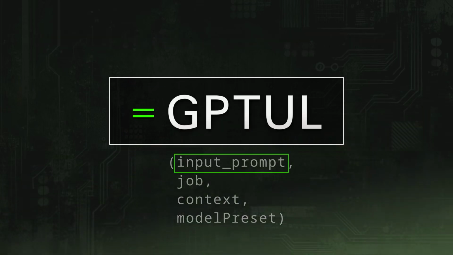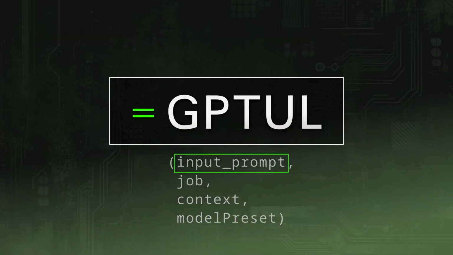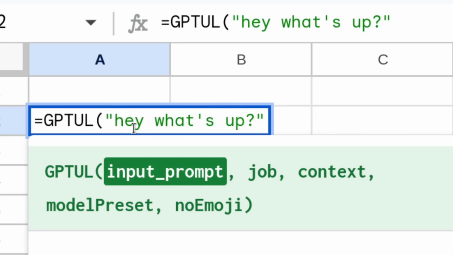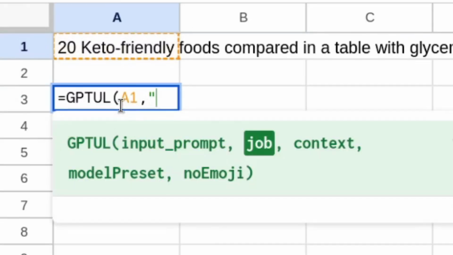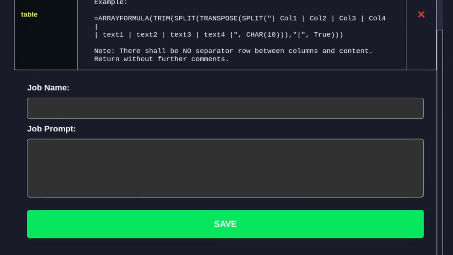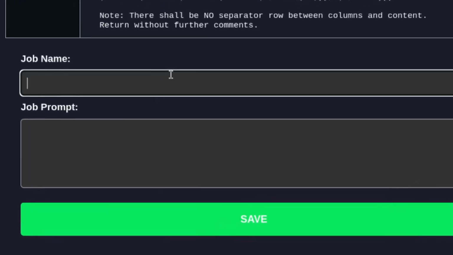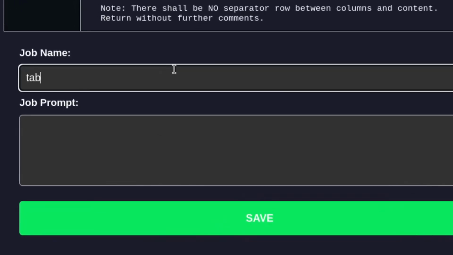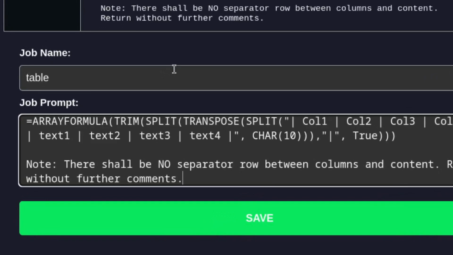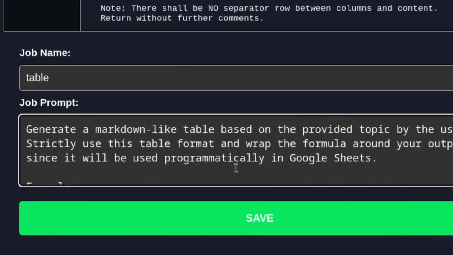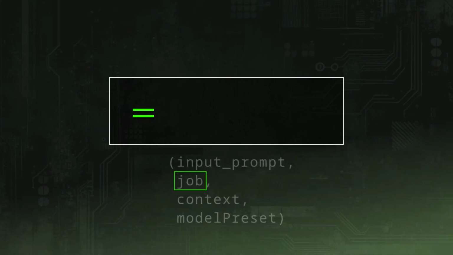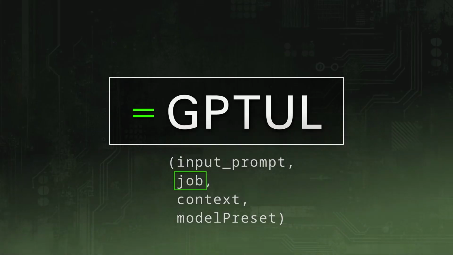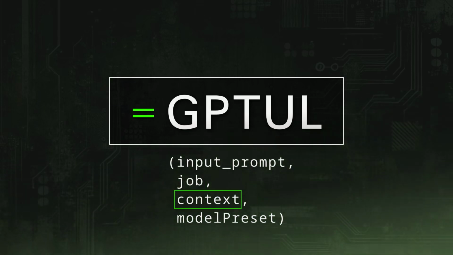You can use the input parameter to quickly test a standalone prompt or to provide input to your existing job or context prompts. Prompts that aim to produce a specific result using a text input can be saved as a job template. You assign a custom shortcode to the template, which you can then use in the GPTUL formula to efficiently replicate outputs. The same principle applies to contexts.